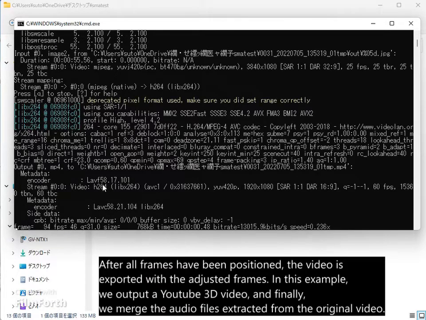After all frames have been positioned, the video is exported with the adjusted frames. In this example, we output a YouTube 3D video, and finally, we merge the audio files extracted from the original video.